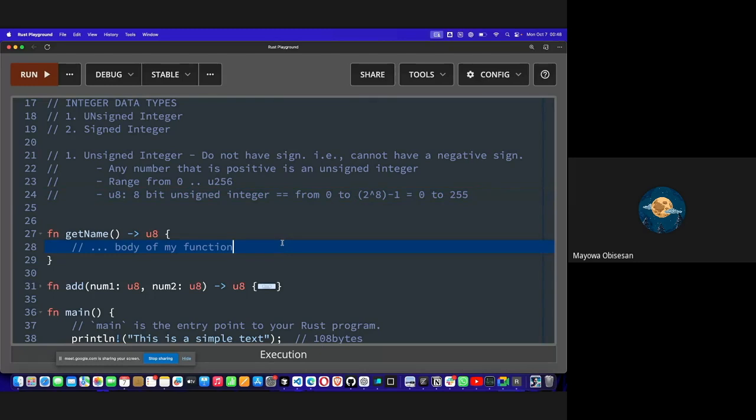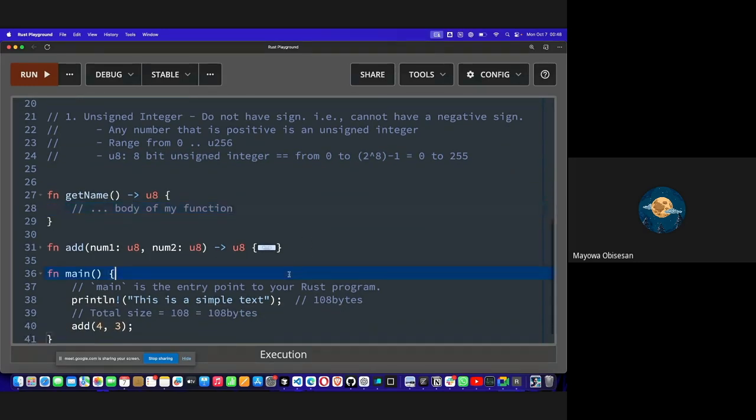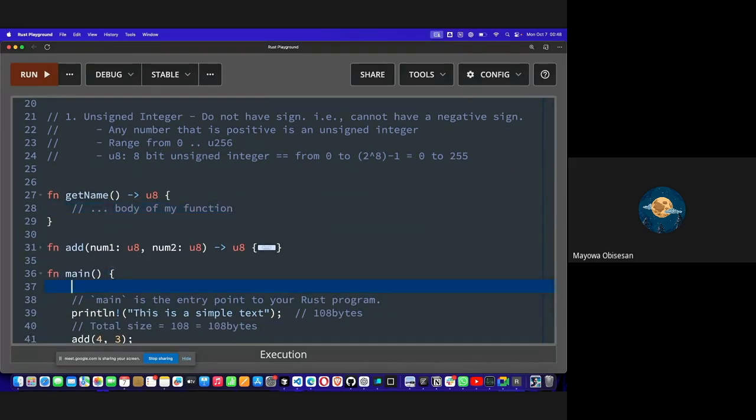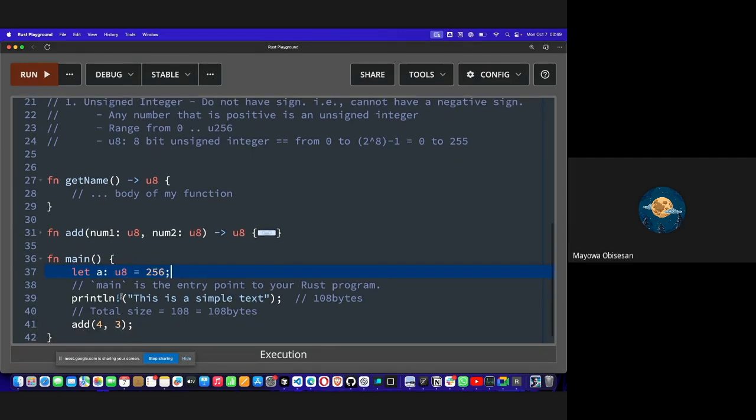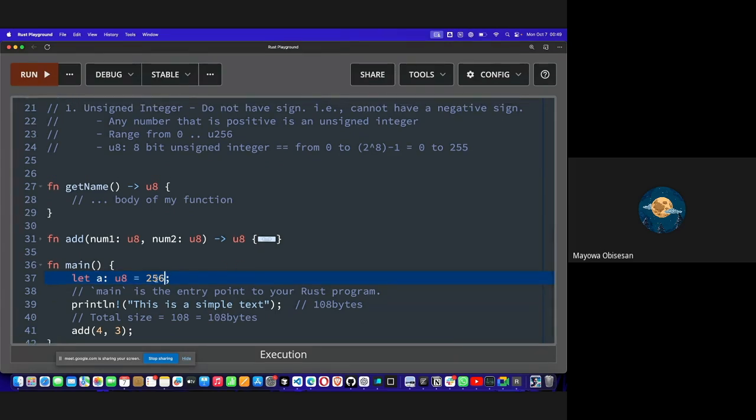If I do something like this inside this main function, let me define a variable and call it A, of type U8, and I say it is 256. Now, this is wrong, because the maximum number that U8 can take, based on the calculation we have here, is 255. The minimum is 0, the maximum is 255.